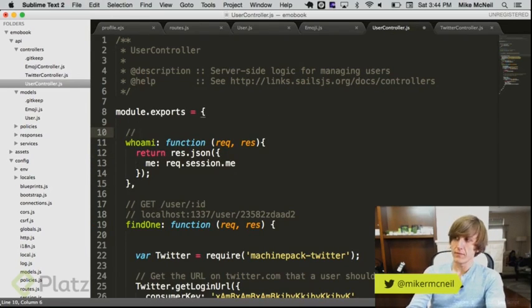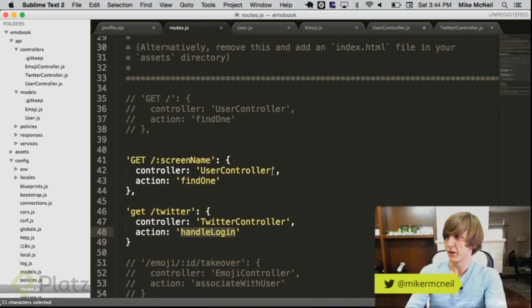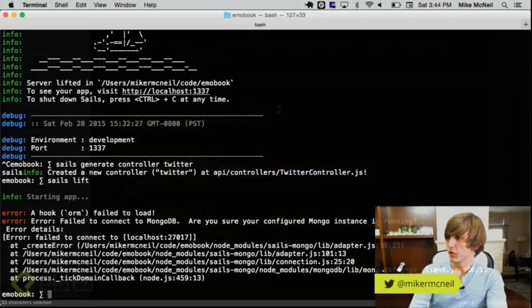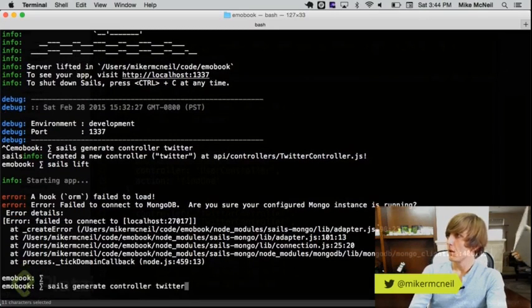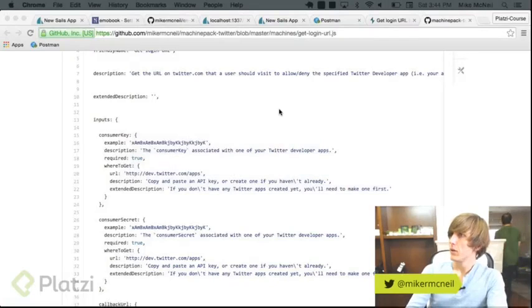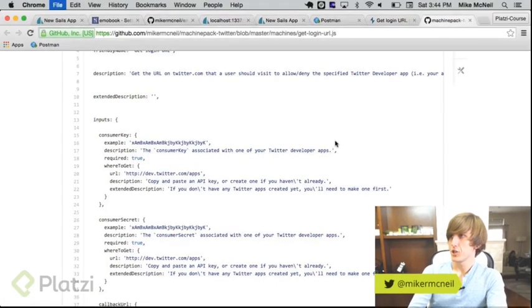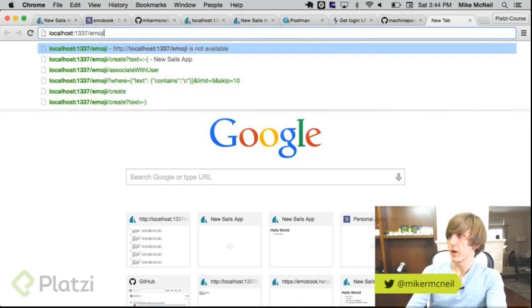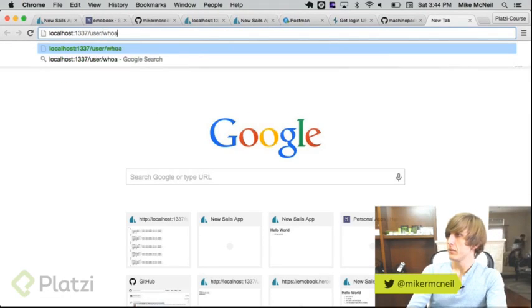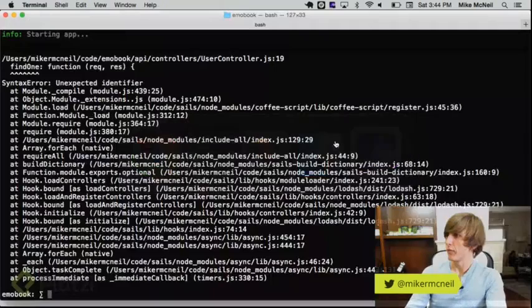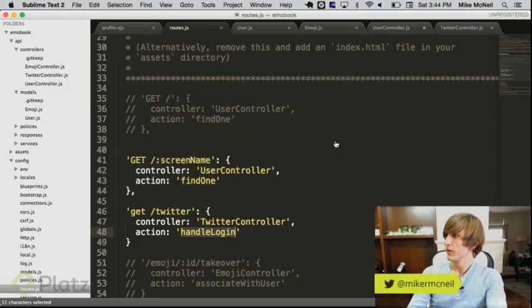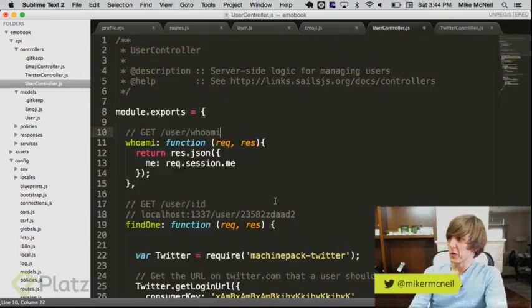And so by default, this is going to be available like this, get user who am I, because we have action blueprints enabled. We could also make an explicit route in the routes.js file for this, but I'm lazy, so let's just do it this way for now. I'm going to lift the server again and hit /user/who am I, and I messed it up. So if I go into the user controller, I didn't actually save. So let's try that again.